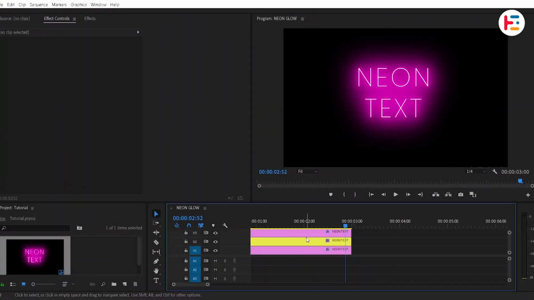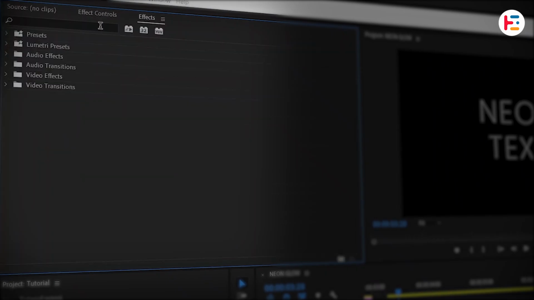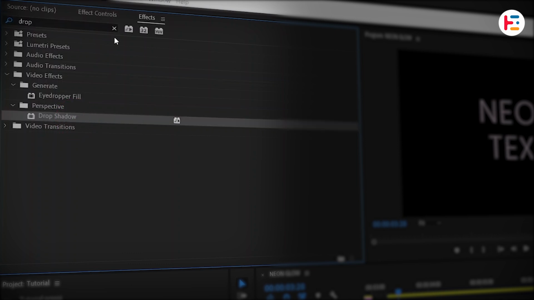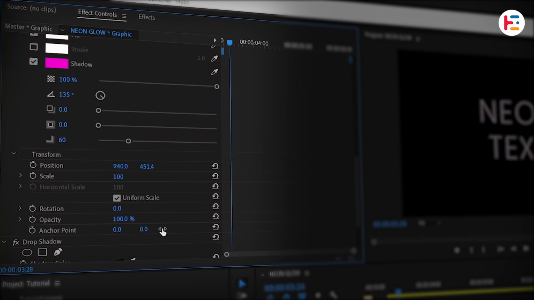First, duplicate the same text layer. Select it, then head over to the Effects panel. Search for the Drop Shadow effect and double-click to apply it. Next, head to the Effect Controls panel, scroll down, and start by changing the shadow color.